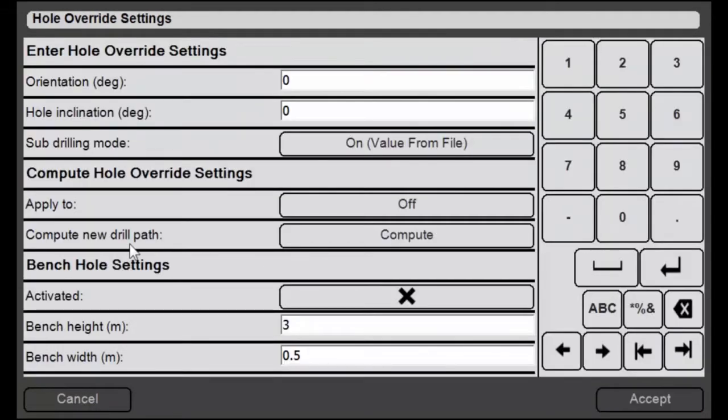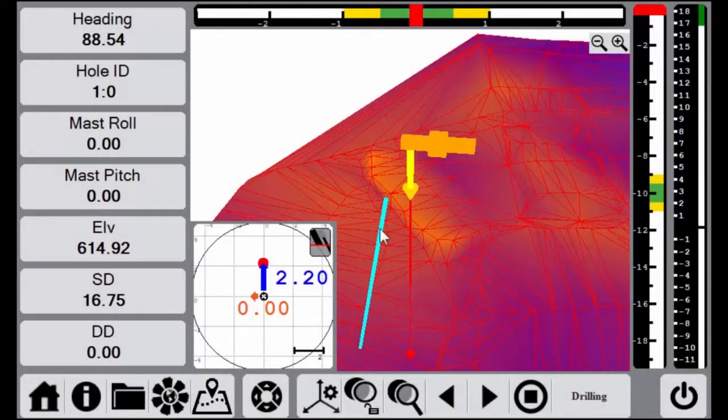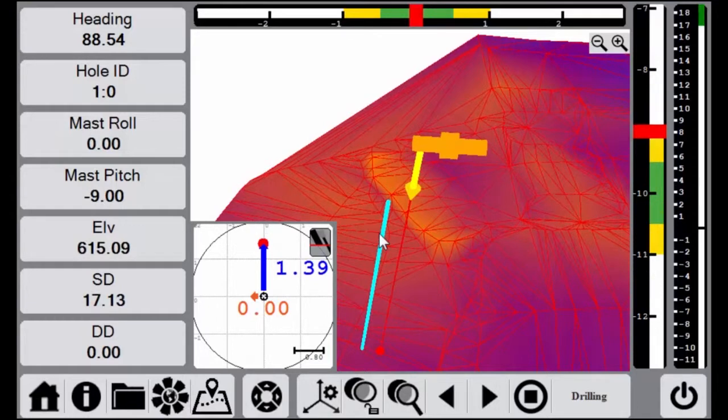One more option is the compute new drill path. To show this, I'm going to switch over to 3D mode. This blue line is my active drill hole. It's showing the vector of that drill hole as it was designed. If I incline my mast to match that inclination, we'll just imagine that for some reason I can't get over this start point because of some kind of obstruction, but I still want to drill down to this same endpoint.